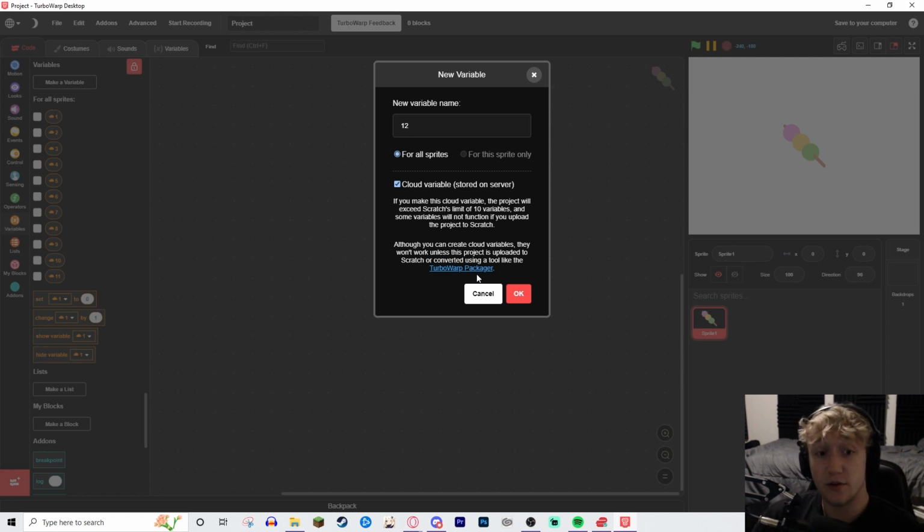Now what this does is it puts TurboWarp into its own server. So cloud variables on Scratch are run on Scratch's server, and when you use them like this, it puts them into a TurboWarp server, which runs slightly slower than Scratch's server, as far as I'm aware, as far as I've been told by some people that I've talked to. But you shouldn't notice it too much.